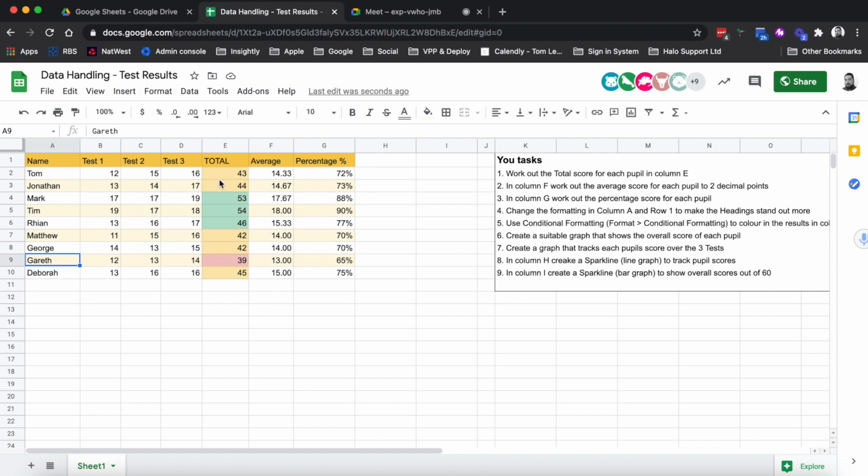So in terms of this data and formatting, that's it, other than adding one thing at the very end. But for now, I just want to look at graphs with you. So let's have a look. The first thing it asks me to do is create a suitable graph that shows the overall score of each pupil. So I'm going to want the data from this column and this column, because I want the names of everybody and their total scores.